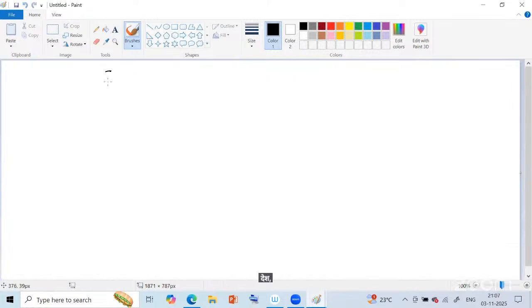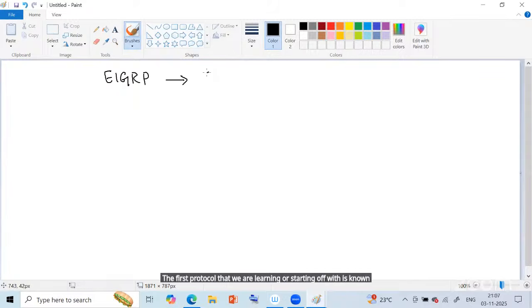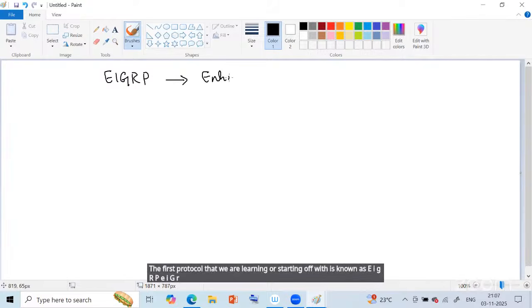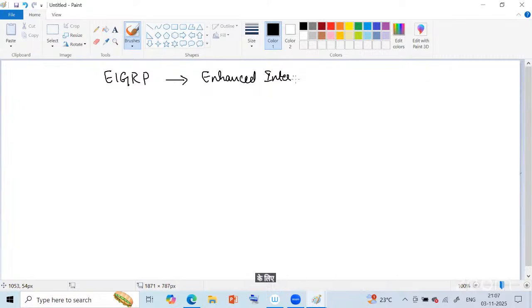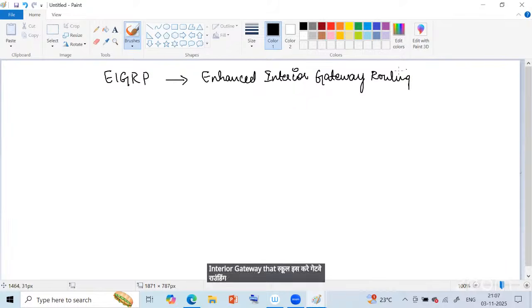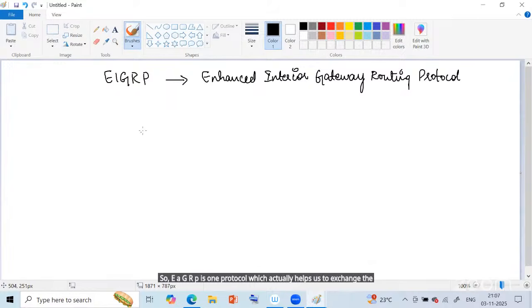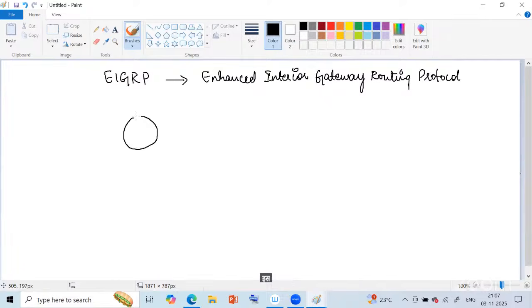The first protocol that we are starting off with is known as EIGRP. EIGRP stands for Enhanced Interior Gateway Routing Protocol. That is correct. So EIGRP is one protocol which actually helps us to exchange information between two routers. It is one of the routing protocols.